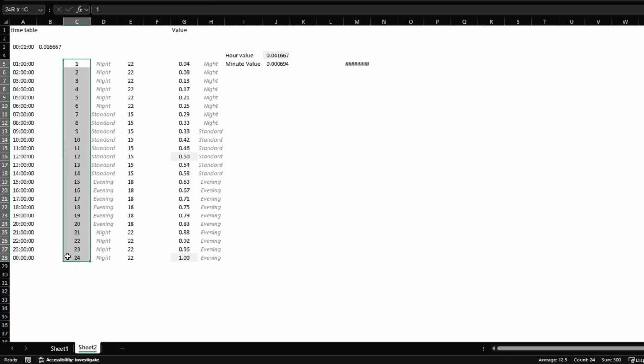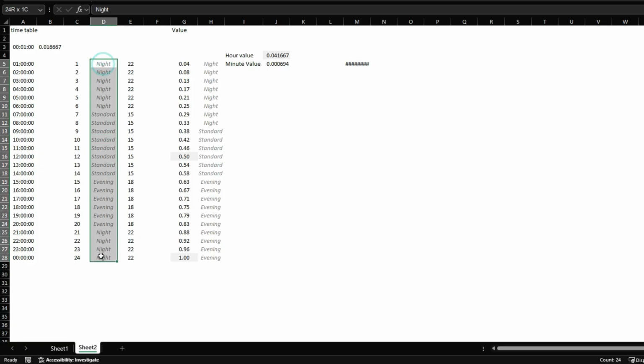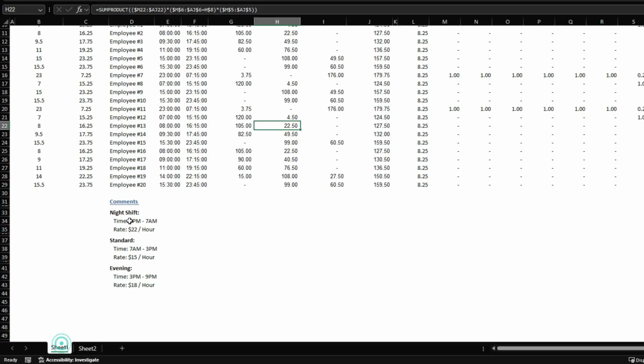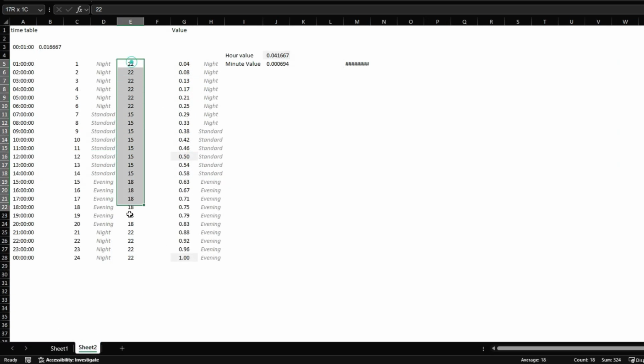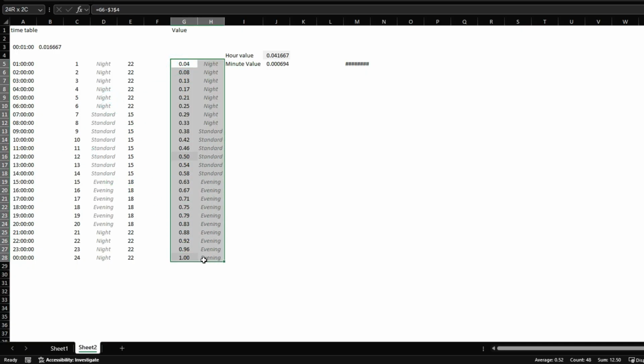And then I built an index table, which I've also assigned a numerical value. So 1 is just 1 AM, 24 is 12 AM. And then I also labeled which ones fell in the categories of night, evening, and standard based on the comments provided here. And then lastly, I also documented their hourly rate between 22, 15, and 18 between evening, standard, and night. I have some additional details here, but I don't think I really use these.